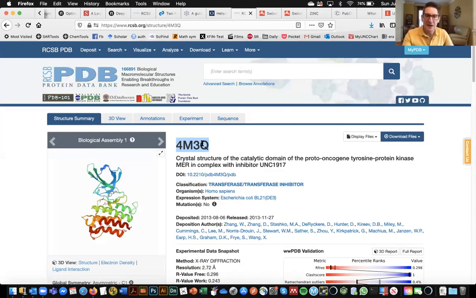We will use a protein called MER kinase. I picked this protein because it's a cancer target that my lab is working on. In fact, my lab contributes to drug discovery efforts of anti-cancer agents, and one of the molecules that we discovered is currently in clinical trials. So let's just pick that. We can copy it.